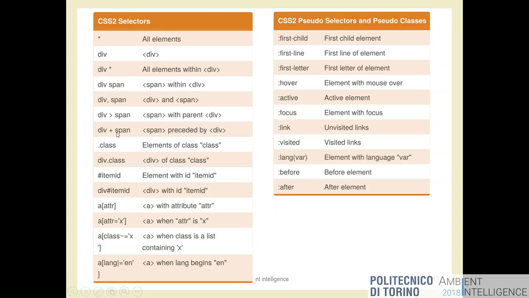And div plus span, so the elements after. So I want maybe the first paragraph after a title to be different. So that would be H1 plus P. The paragraph P after a title H1. And this style will apply only to the first paragraph that follows a title, and so on.